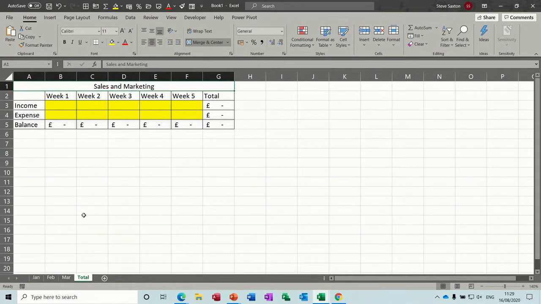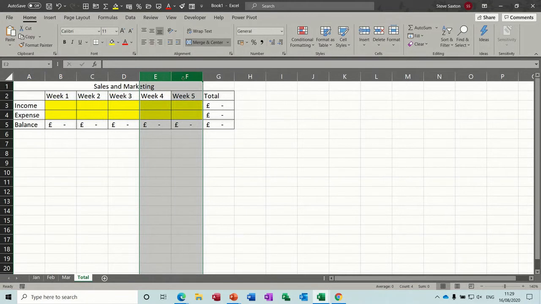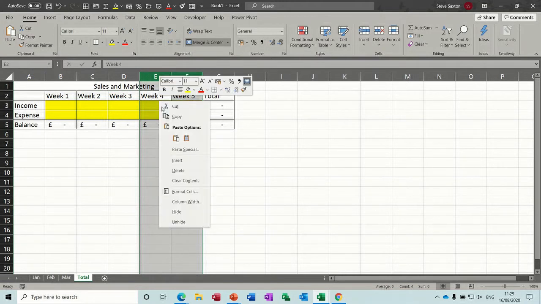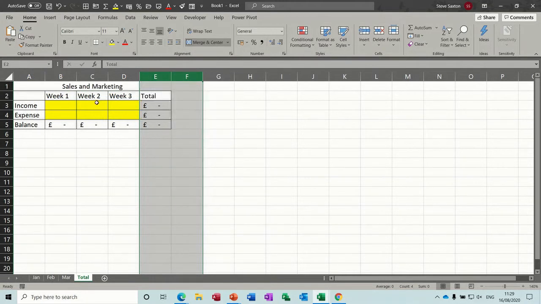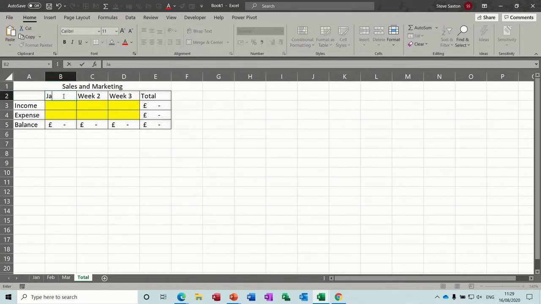Now we need to tweak the total sheet a little bit because I don't want it to be like this now. I've changed my mind. I want this to just record the totals for January, February and March. So let's just highlight these two columns and get rid of them. Right click, delete, and then rename this one Jan. So this is the total for January. Pull that across for February and March.